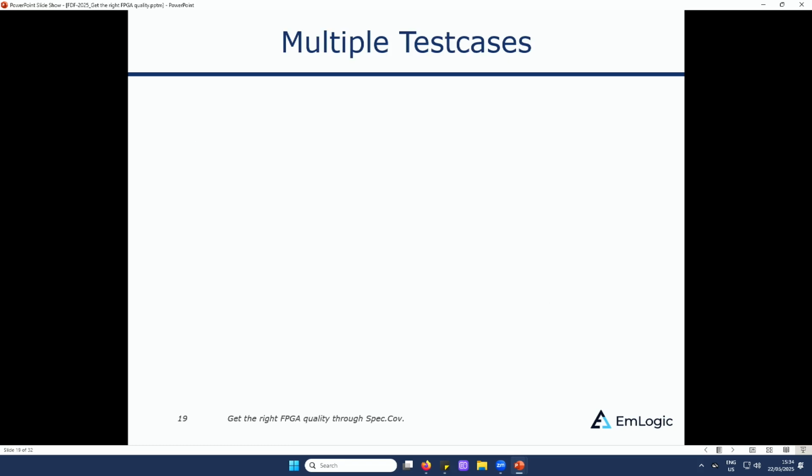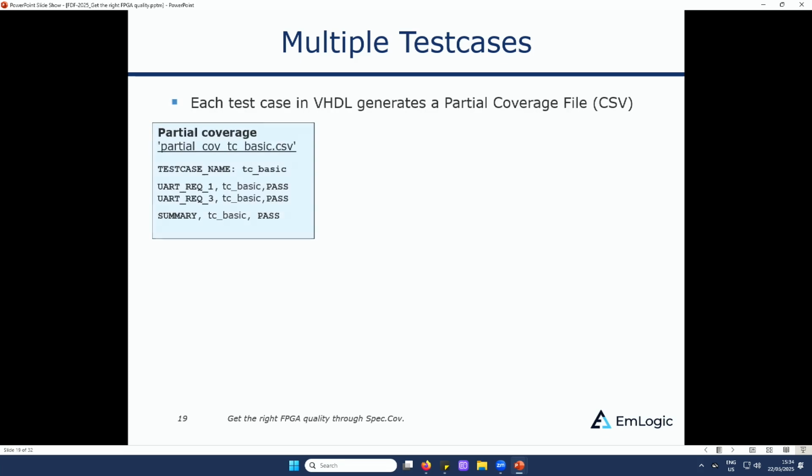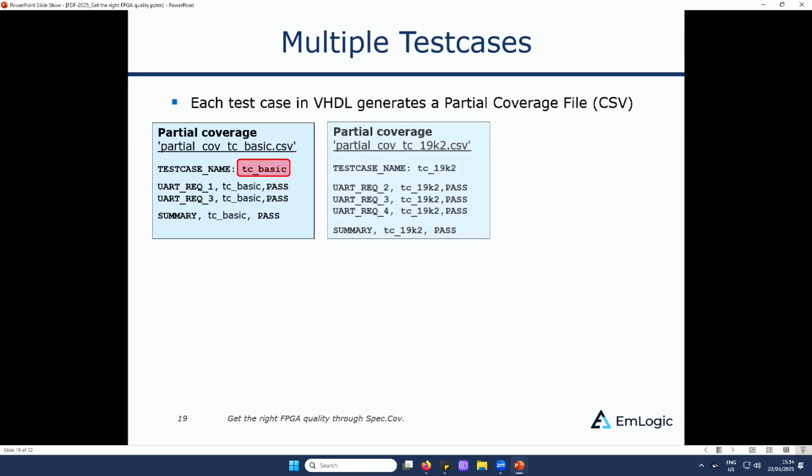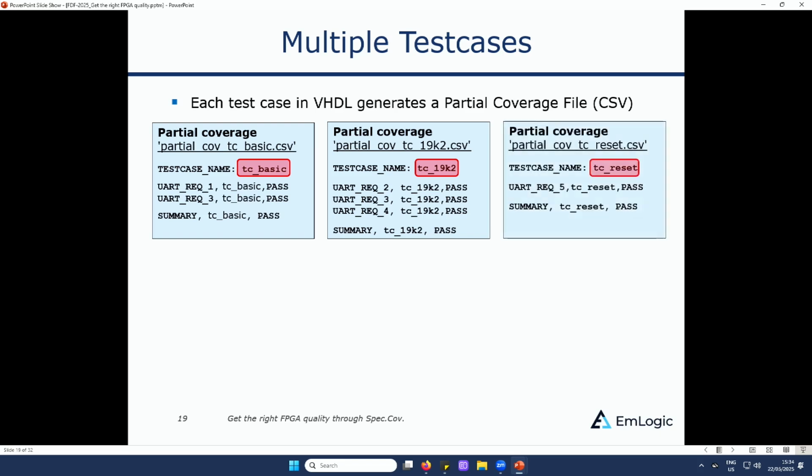So let's assume you have multiple test cases. Each test case in VHDL will generate this partial coverage file, as you see here. So we have a partial coverage test case called TC Basic, which tests the UART requirements 1 and 3. In this case, they both pass. And then we have a similar test case and a similar partial coverage file for the other test case and for the third test case.